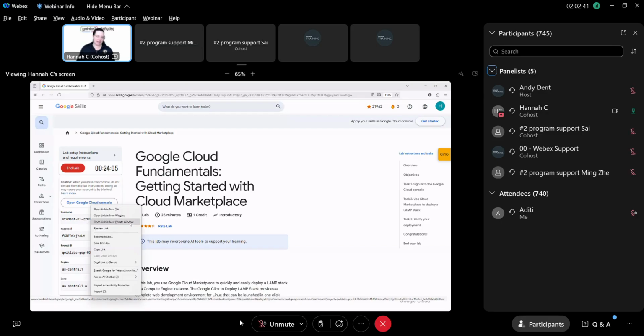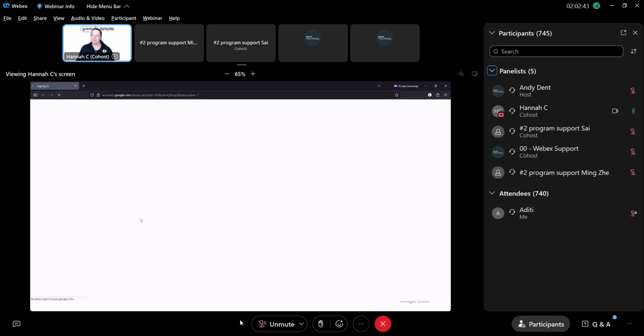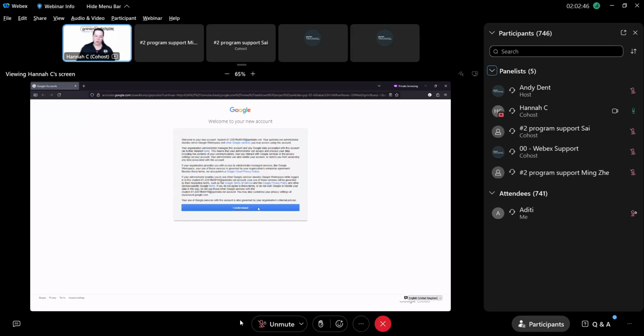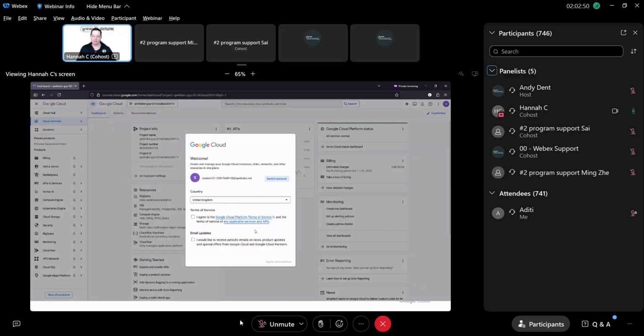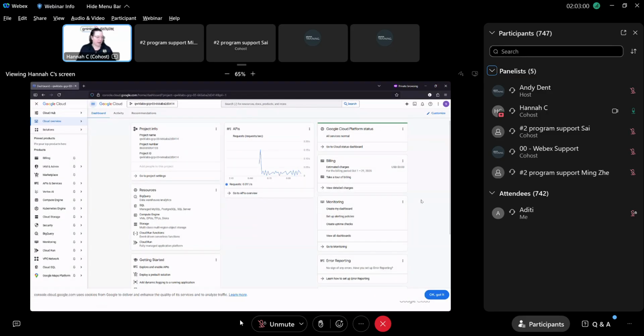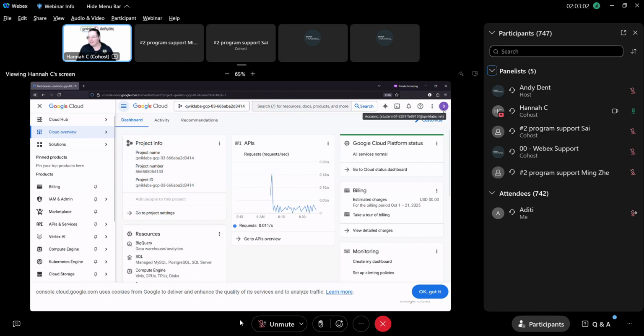The reason for this, if I open it in a private browser, it should automatically log me in with the lab credentials. Every time you do the labs, you'll have to just accept these little things that pop up. Just agree and continue. But if I zoom in, you see this is not a green Hannah circle. This is student 01, blah, blah, blah. That's how I know I'm now in the sandbox. I'm in that protected environment. It's not going to cost me any money.